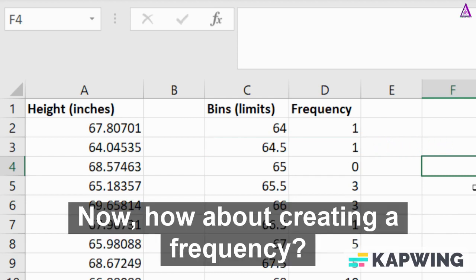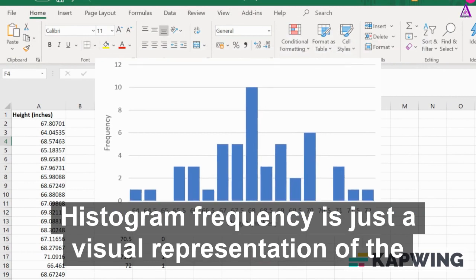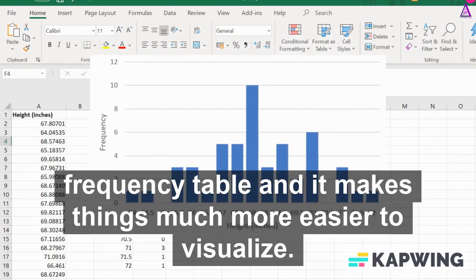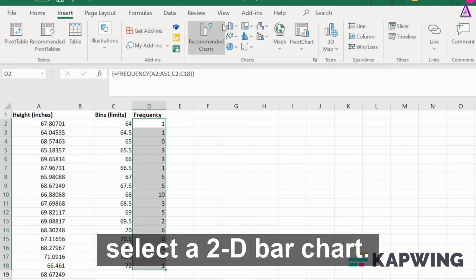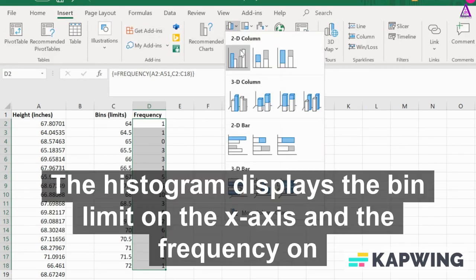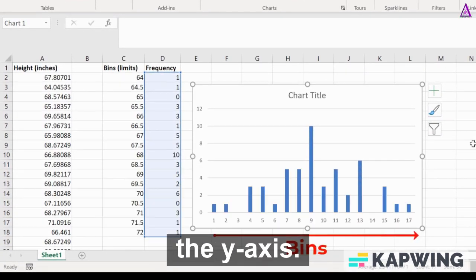Now, how about creating a frequency histogram? A frequency histogram is just a visual representation of the frequency table, and it makes things much easier to visualize. To create the histogram, highlight the frequency, then go to Insert and select 2D bar chart. The histogram displays the bin limit on the x-axis and the frequency on the y-axis.